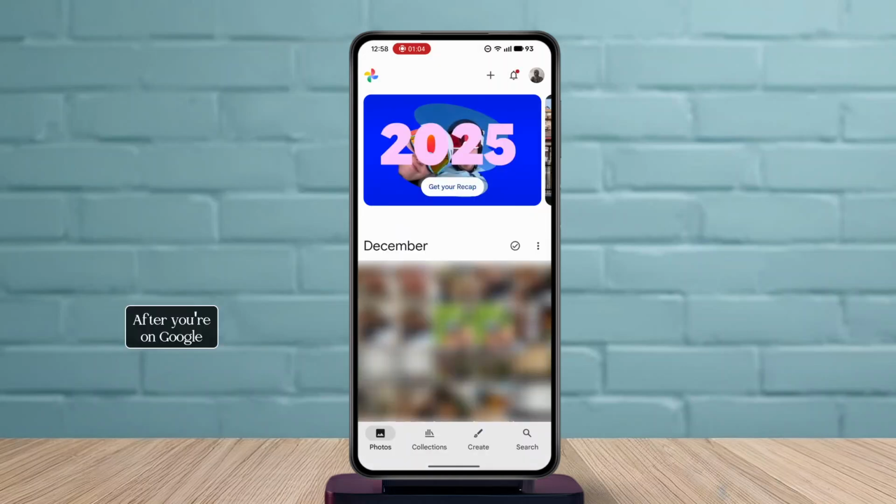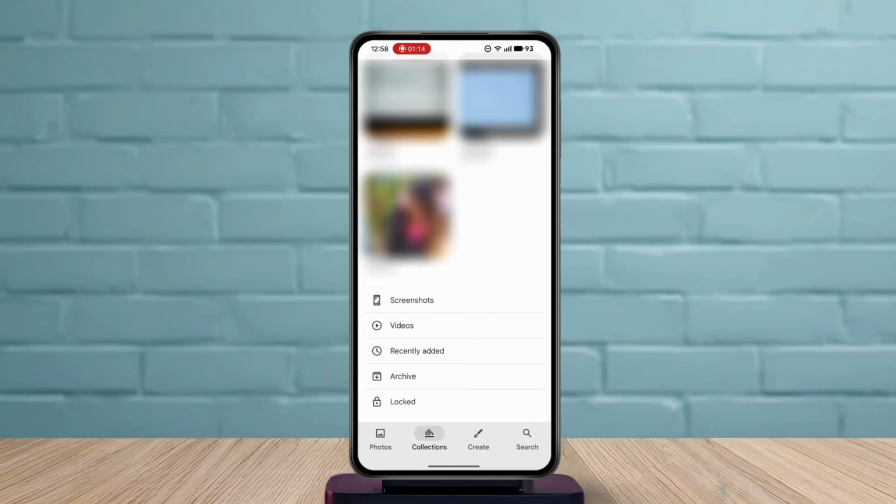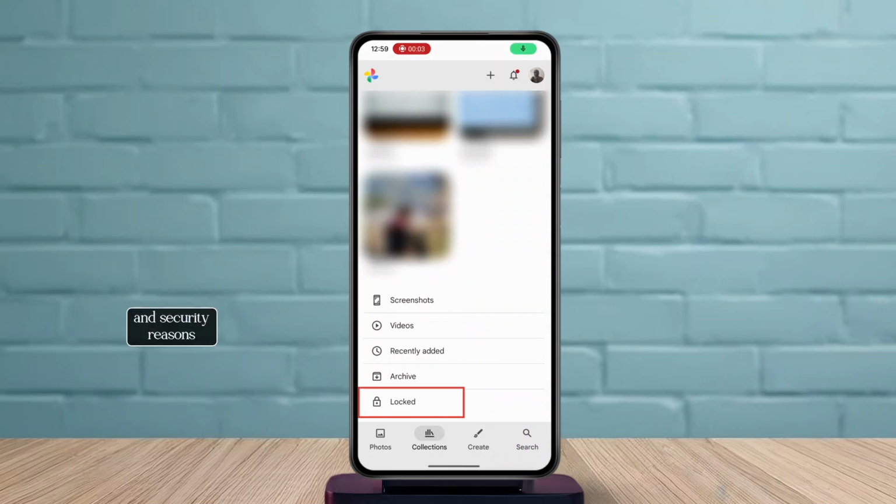After you're on Google Photos, head over to the Collections option. It can sometimes be known as Library as well. Then search for Utilities. For that, you can scroll down all the way. Then select Locked Folder. Now, due to privacy and security reasons, it's going to show a black screen on mine, but for you, you'll find the locked folders and the photos in it.